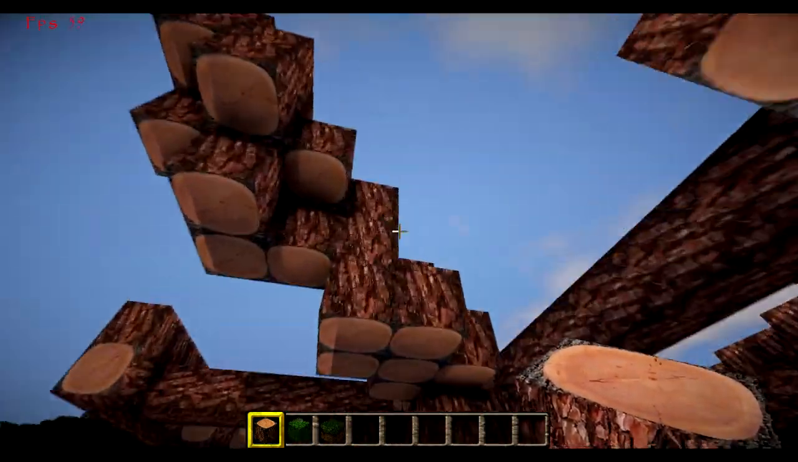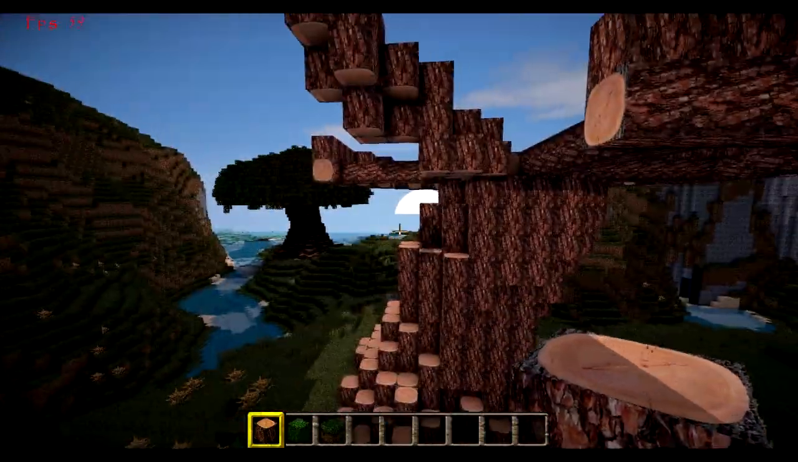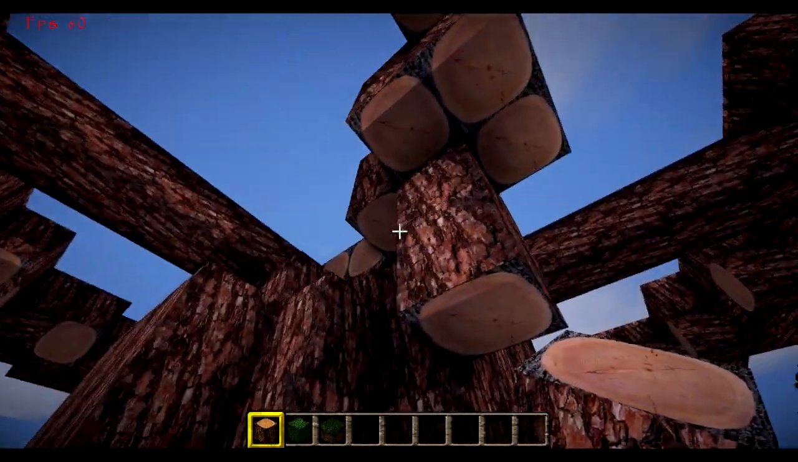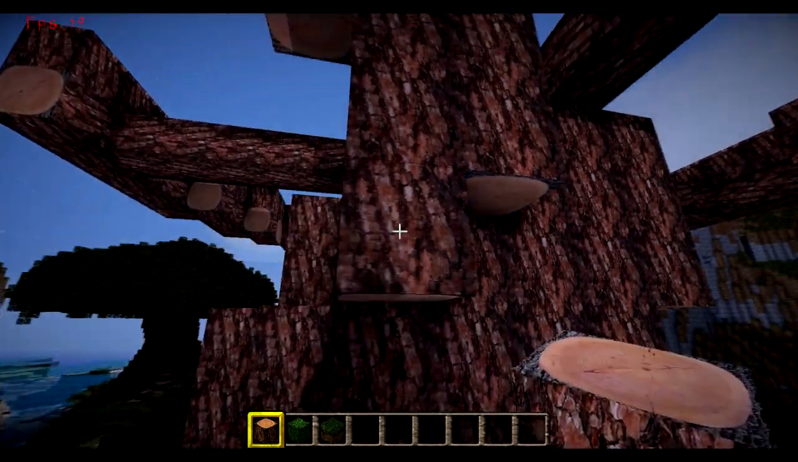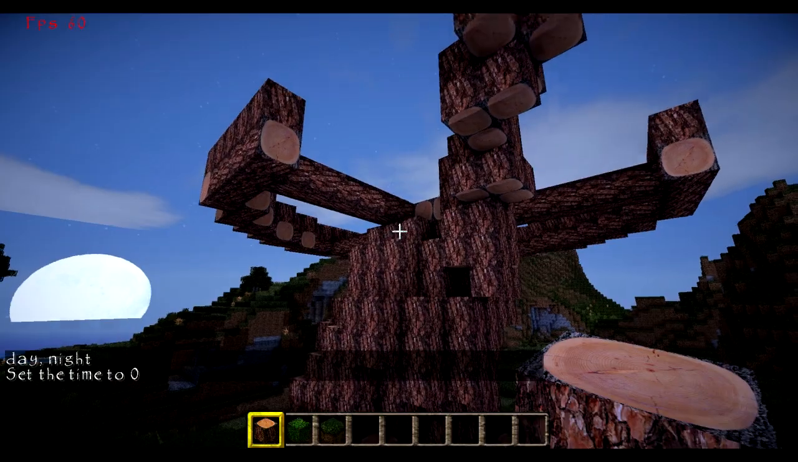Now for your branch, you want to connect it to the tree. Because right now it's just kind of jutting out at the top of it. You really want to smooth this out. So you're going to want to connect it and make it look all nice and pretty. And now it's nighttime. There we go. Sorry about that.